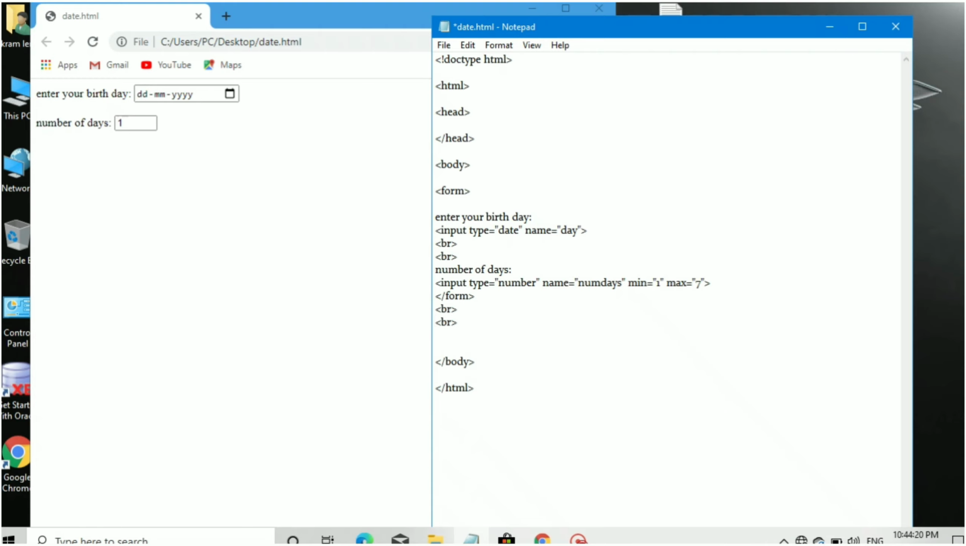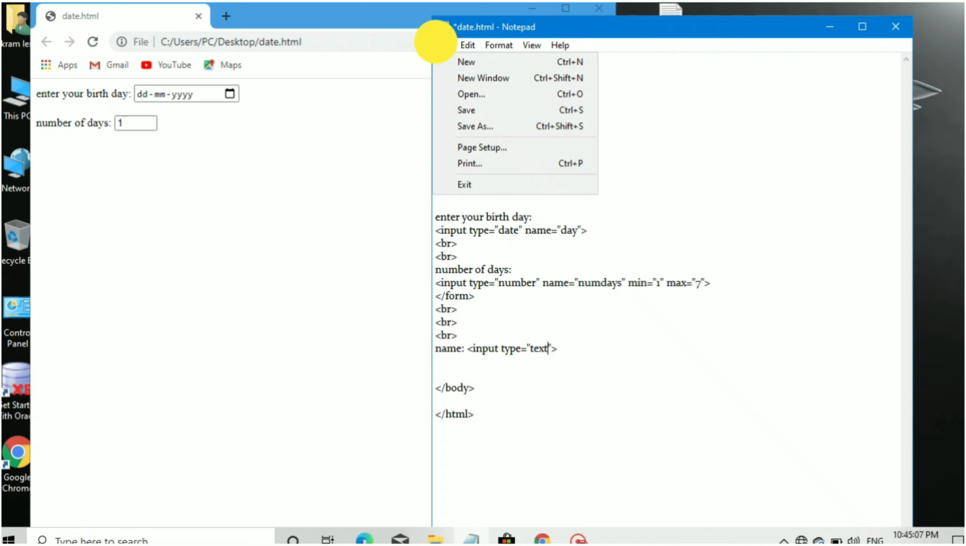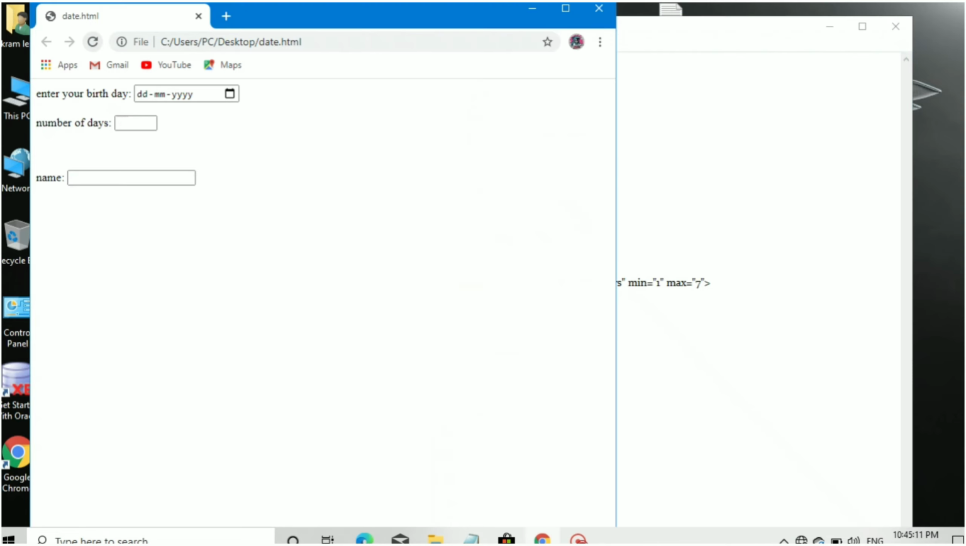So first we can use a line breaker, then create another text box and label that text box as name. So we must use the input element tag. Then save the file and refresh in browser.